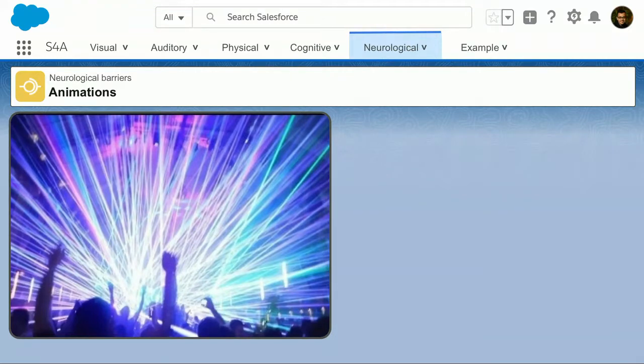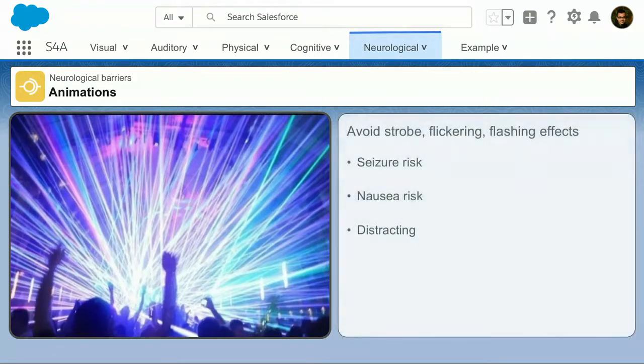If your application looks like this, there's a problem. Just save the laser light show from Metallica tonight. Don't use strobe flickering or flashing effects. There's a seizure risk, nausea risk. It's also distracting. It's just so 1990s. Don't do it.